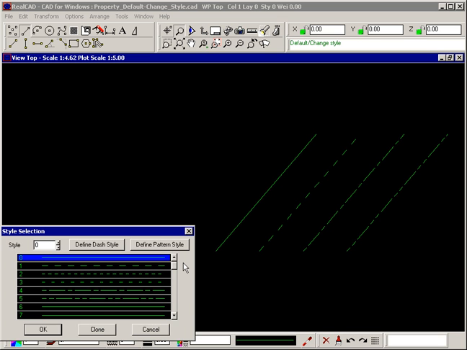The style is the dash pattern of the entities. Are they solid or dashed? If dashed, how many dashes are there? How long is each dash? And how far apart are they?